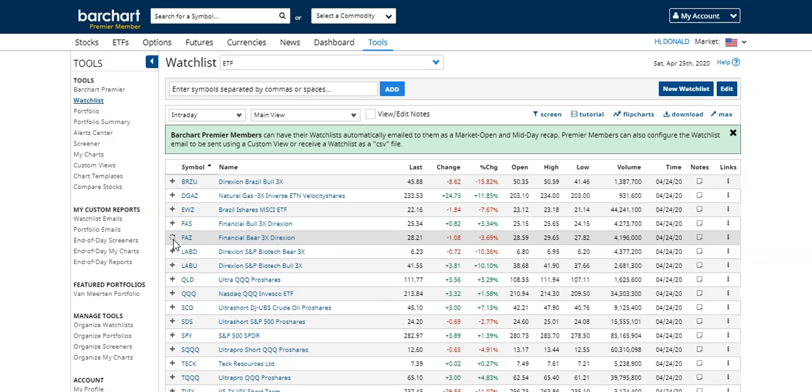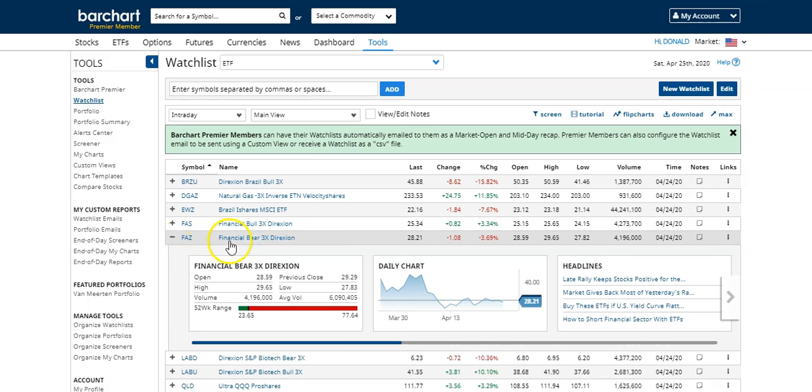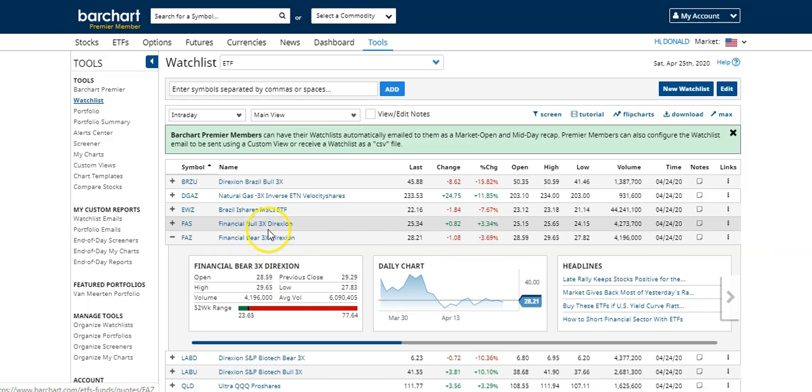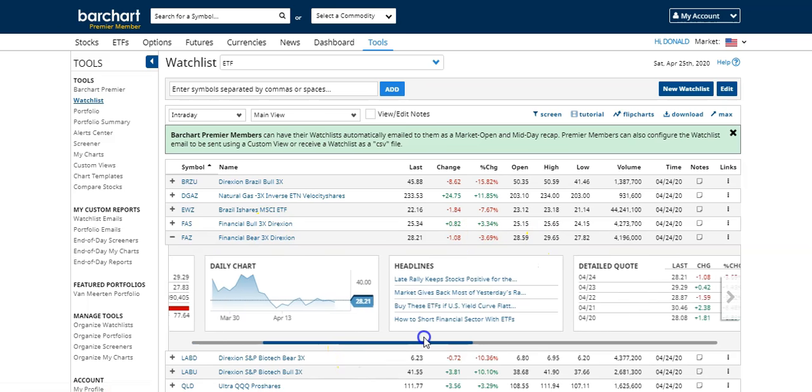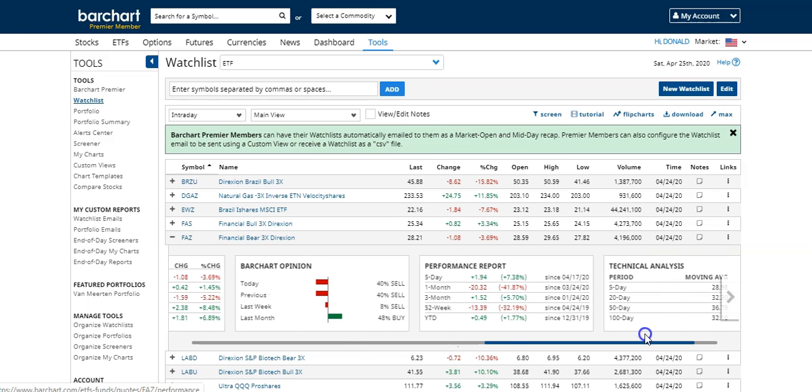And FAZ. So this one basically is an indication. When it says bear, you think the market's going down. When it says bull, you think it's going to go up, and it gives you 3 times the exposure. Here's some general information, the headlines, the quotes, and everything.